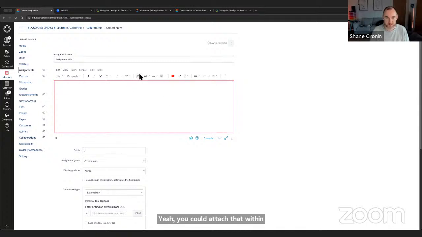So you could go in here, you could add either a link to something that exists already or upload media, and you could do that and make it a link within the rich content editor. But I would usually encourage people to have some sort of a summary or overview of the assignment as well in here.